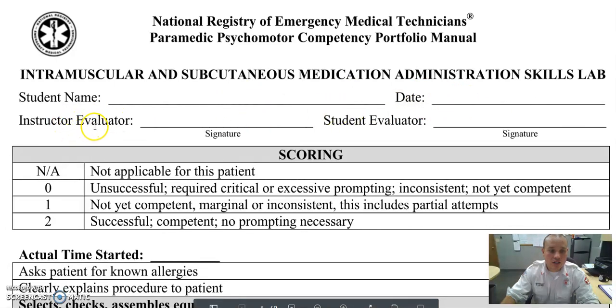The next thing is the instructor evaluator, or the student evaluator. Sometimes we have students do peer-to-peer evaluations, meaning a student can check another student on their skill. If that's the case, then the student evaluator would sign here. If it's an instructor evaluator, I'd need your instructor signature here. So if you're evaluating a student and you're an instructor, there should be nothing in the student evaluator. That should be left blank. So you would be signing there.